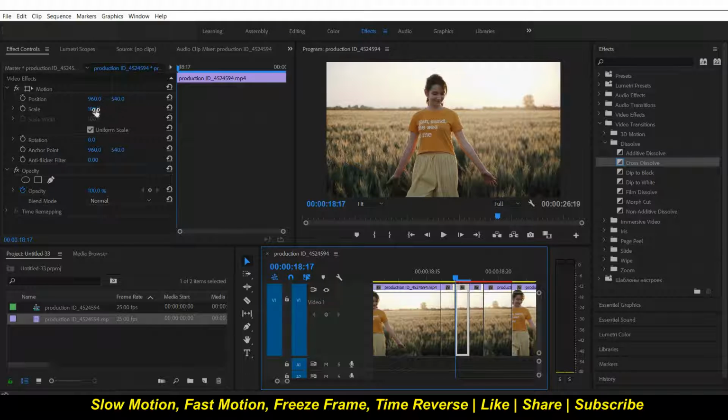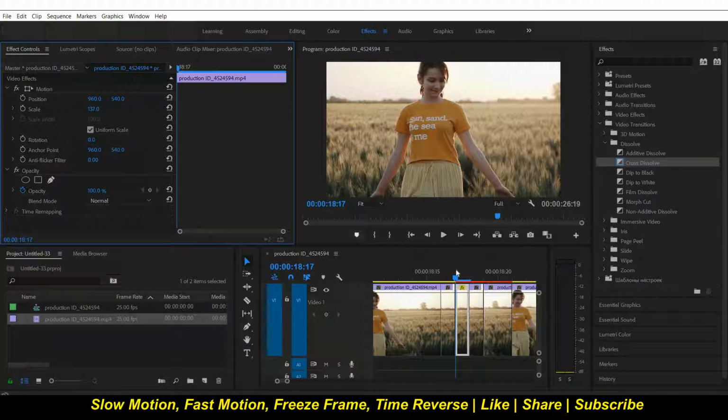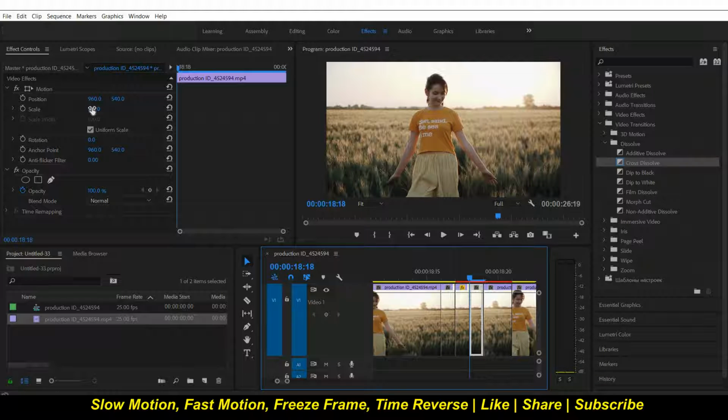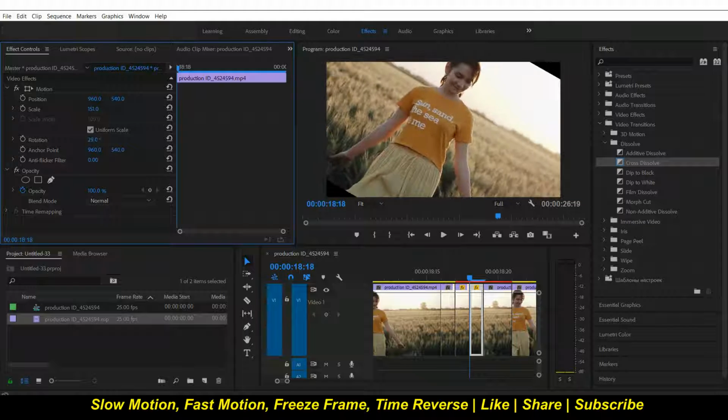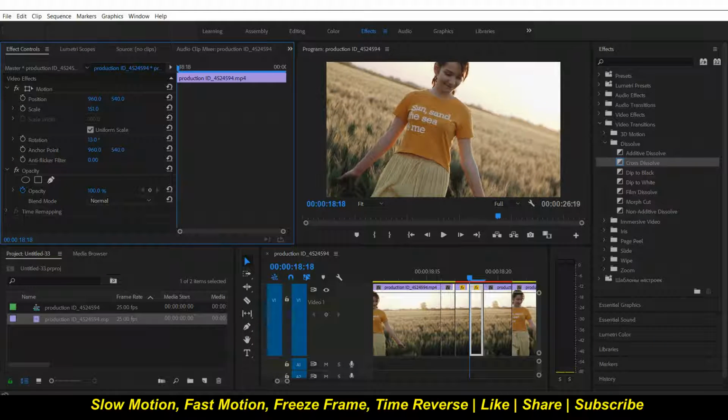I want to scale this one a little bit up. This one also up. And rotate it like this here.